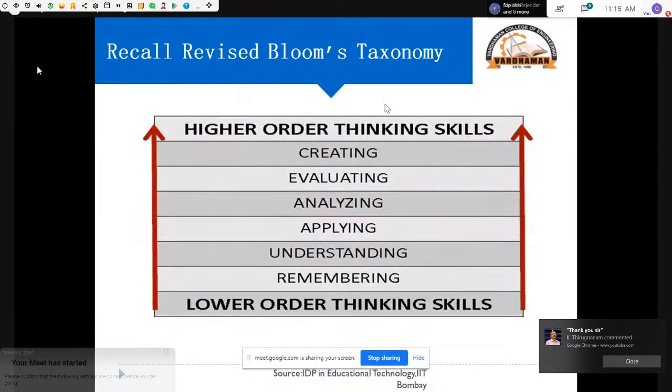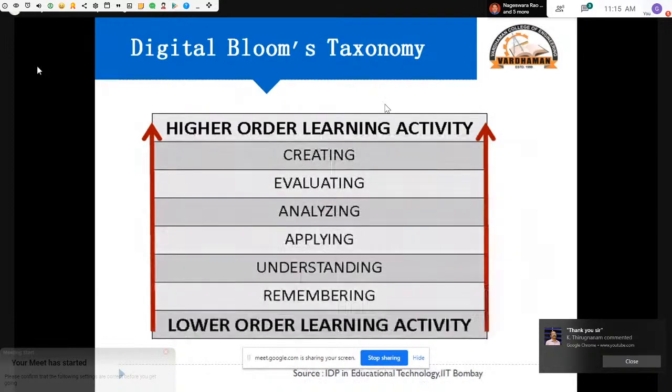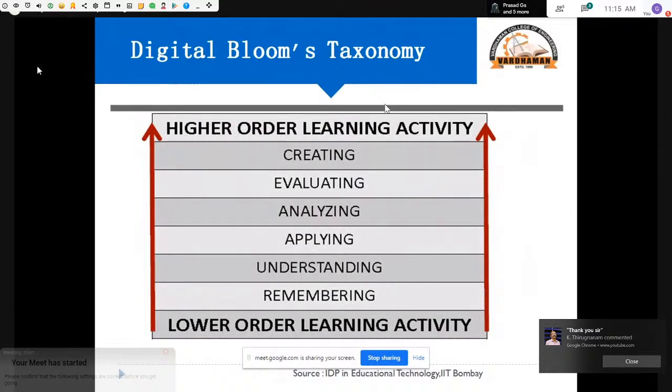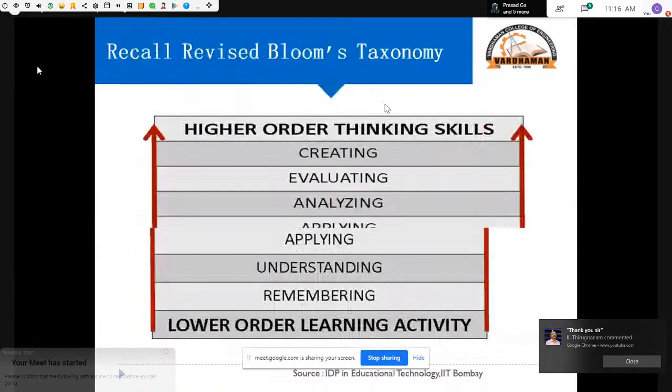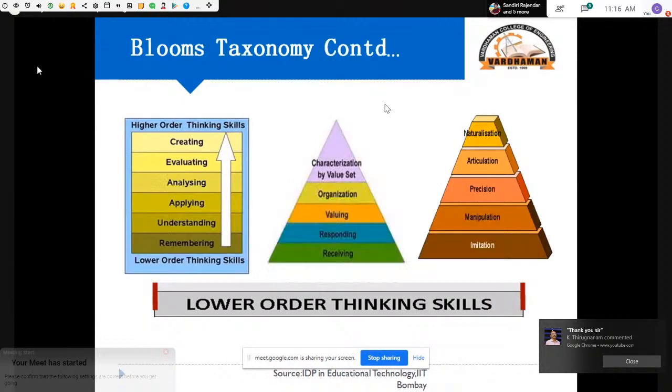Moving further, as I already mentioned, starting with the lower order to the higher order, which is nothing but remembering, understanding, applying, analyzing, evaluating, and creating. Now, I speak about the digital Bloom's taxonomy. The difference is, I am moving back to my earlier slide, which says lower order thinking skills, higher order thinking skills, and the learning levels remain same.